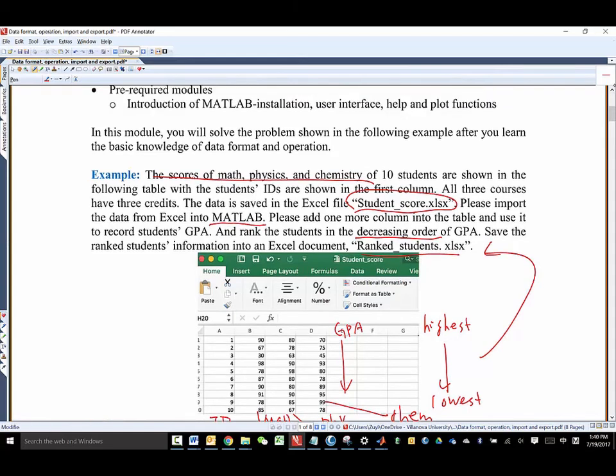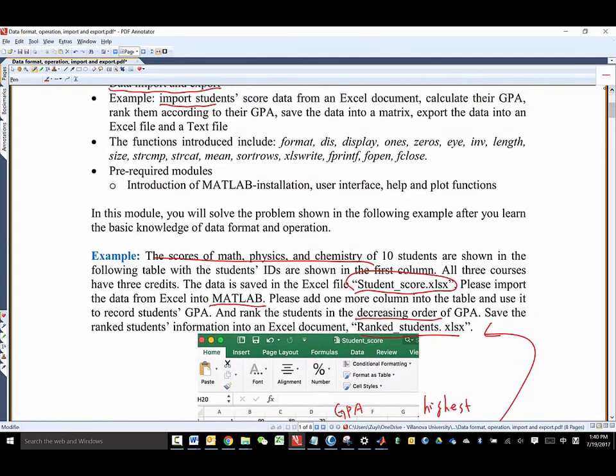So here you're going to run all these functions in this module. You should also watch the module that introduces the installation of MATLAB, the user interface, and the help and plot function first, before you come to watch this module.